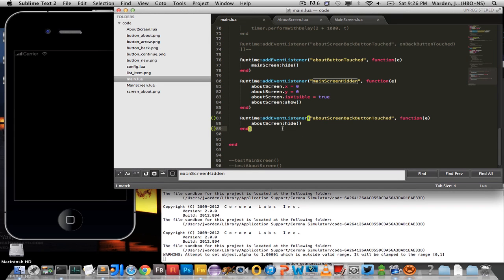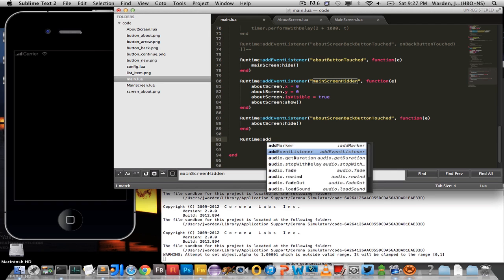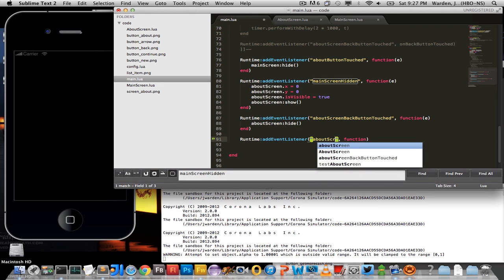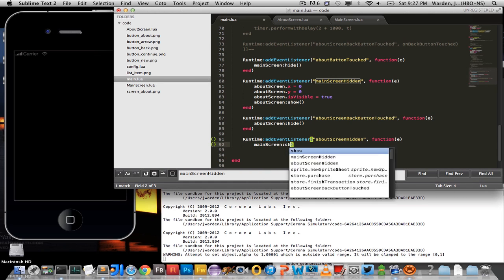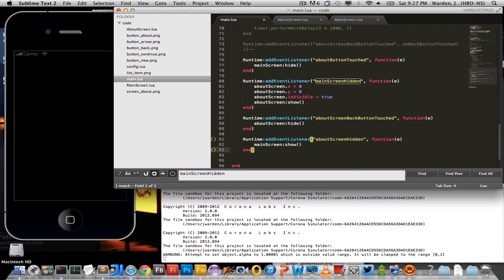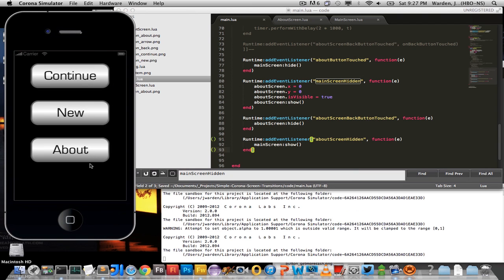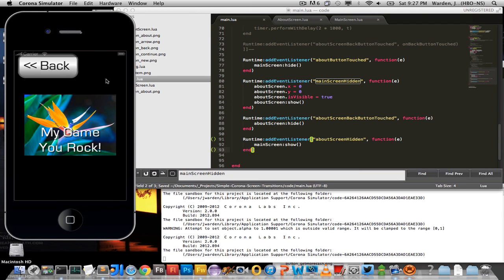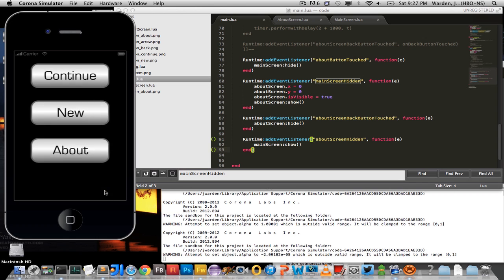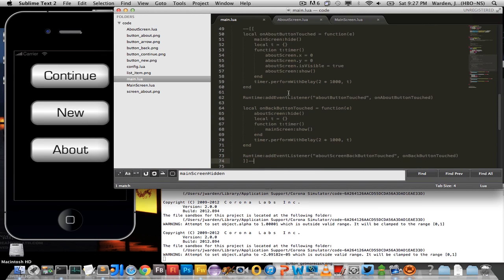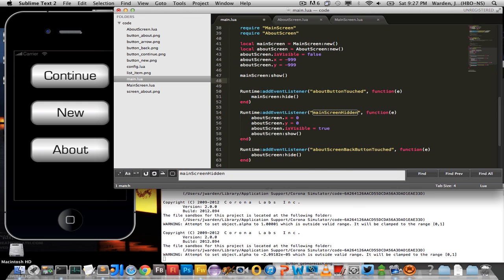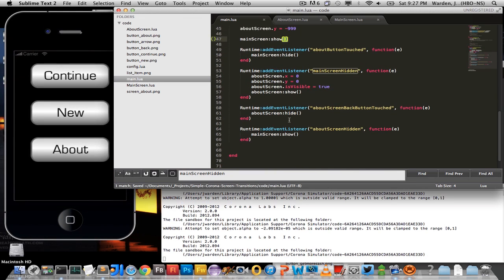And last but not least, when the About screen is completed going hidden, then we can show the main screen. See how that works? It's a choreograph of event handlers, basically. So a little bit easier to read, a little bit easier to understand than all this callback timer mess. But it's also a lot more tight because we're listening for events, okay?